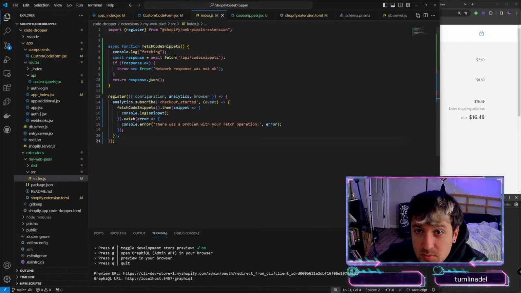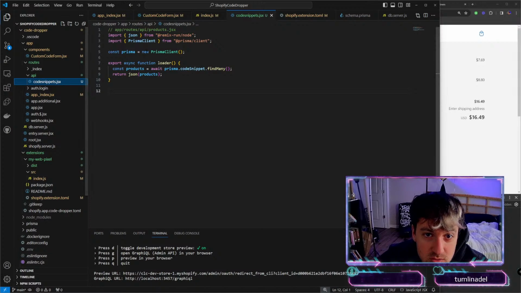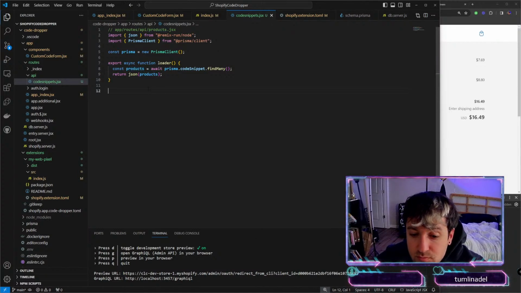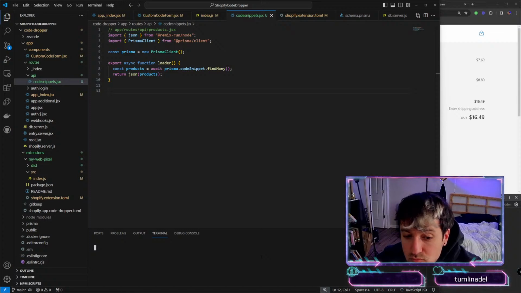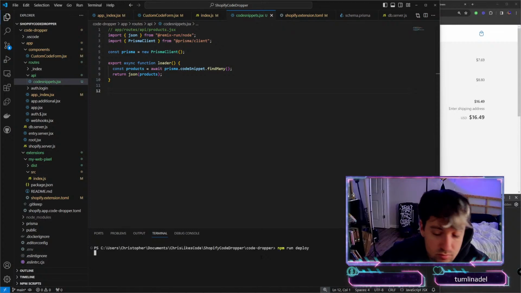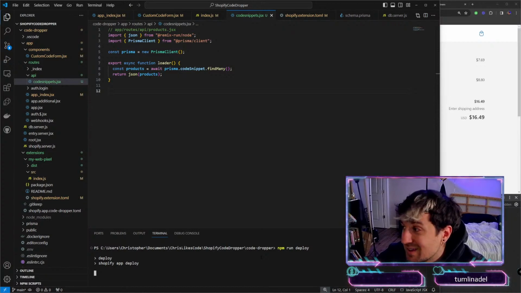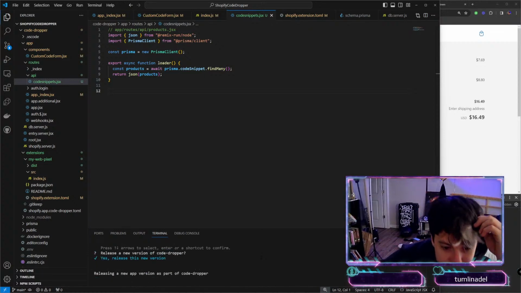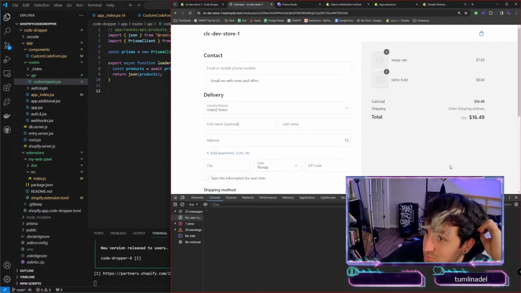I mean, because this is in our pixel, right? This is all of our index pixel code. This is going to fetch API code snippets, which should return products. I think I have to deploy it every time. I don't think the pixel changes like that. It'd be nice if the pixel changed, but I don't think it does.